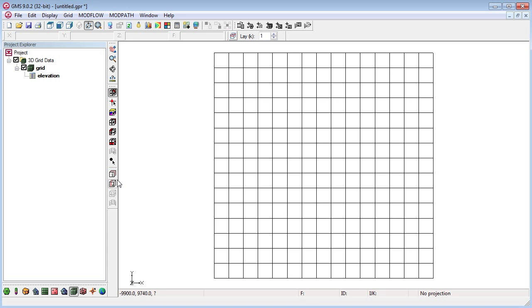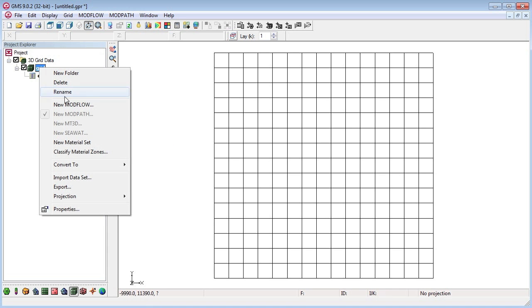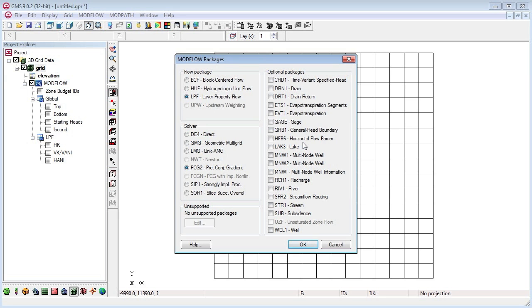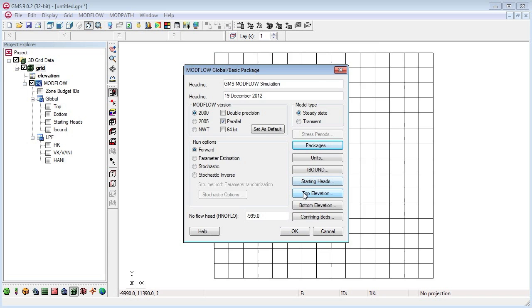Then right click the grid icon in the Project Explorer and select New MODFLOW. Select the Packages button and click the Drain, Well, and Recharge package. And then change the solver to strongly implicit procedure. Then click OK, and then click the top elevation button.